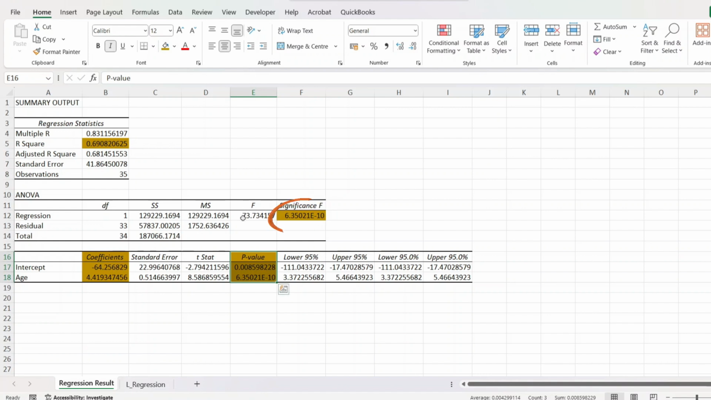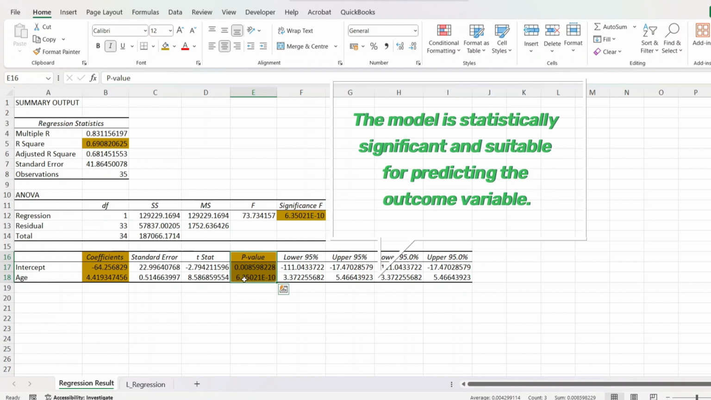Next, interpret the p-value associated with the F statistic. This value is 0.000, which is less than 0.05, indicating that the model is statistically significant and suitable for predicting the outcome variable.